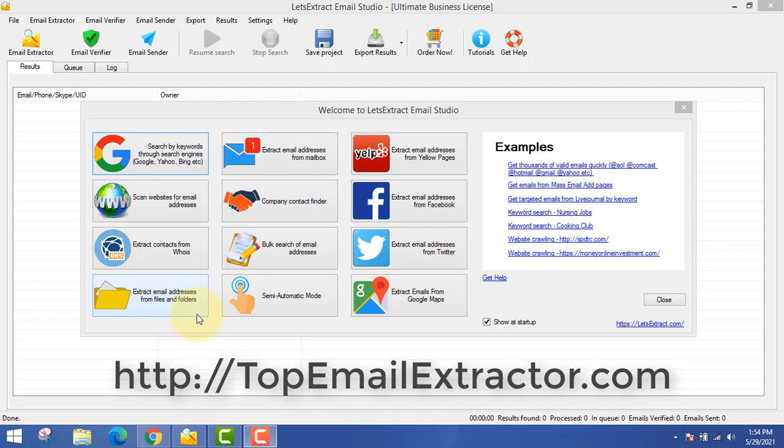You may have lots of files and folders, and it would be very tiresome work for you to go and extract emails one by one. What this software does, it goes and extracts those emails. Okay, it can also extract emails from Google Maps. Extracting emails from Google Maps is very awesome, and you'll find targeted email addresses. Now there's also a semi-automatic mode where you can just automate this software.